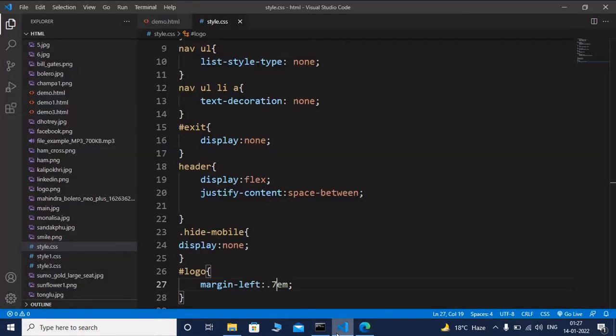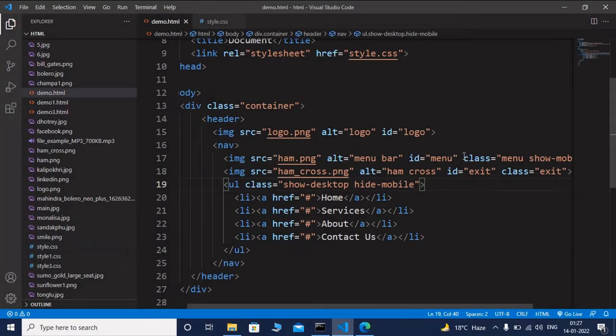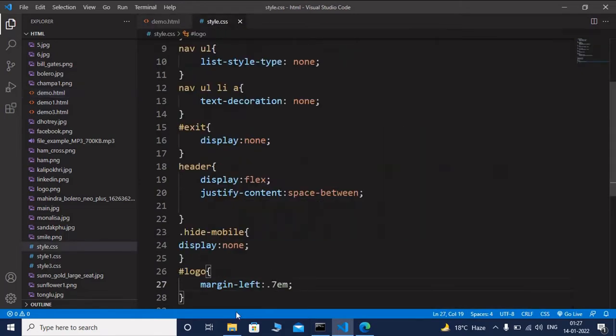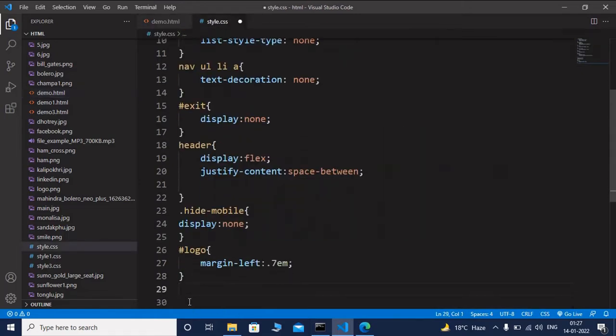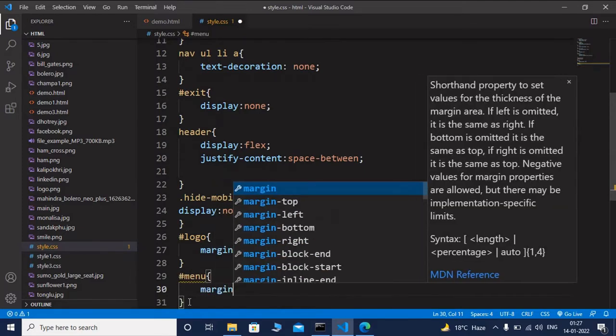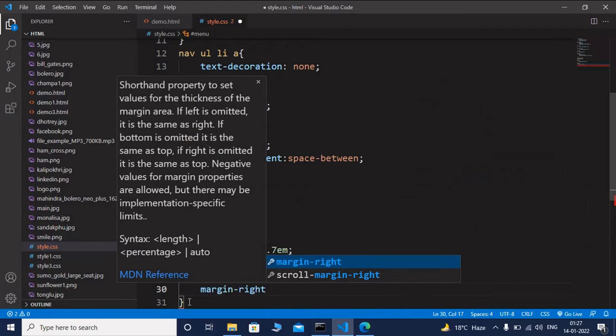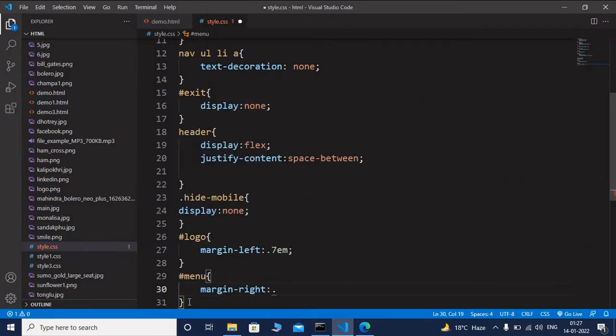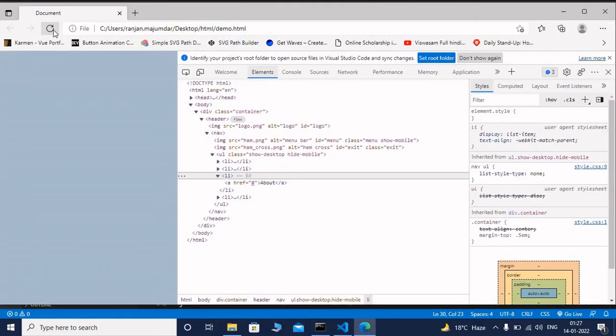Okay. And in hamburger, the ID is menu. Here I am using menu, margin right colon 0.7em. Saving it. Okay. Now both are looking perfect.